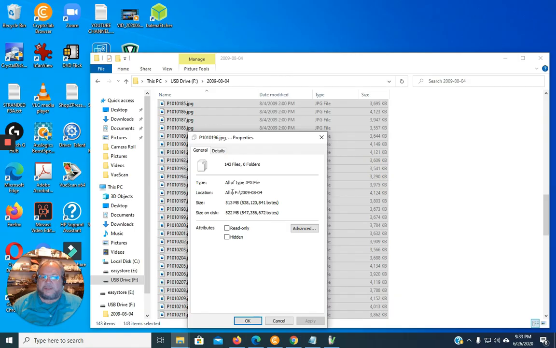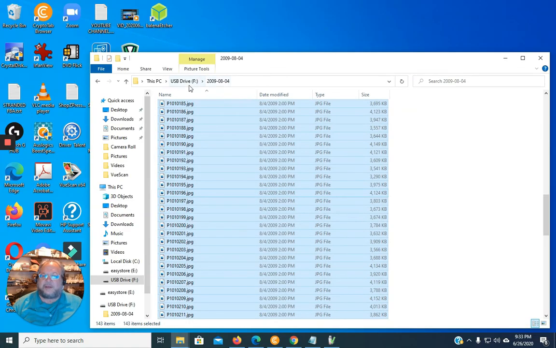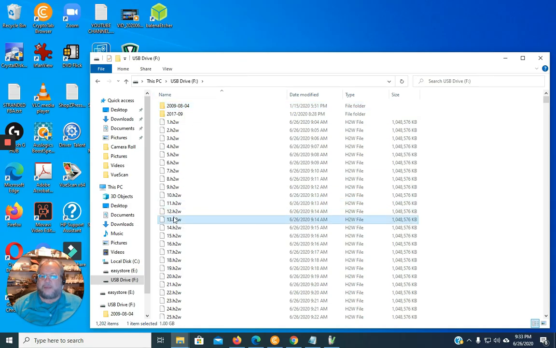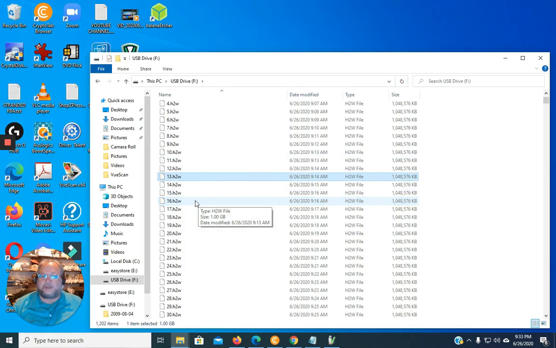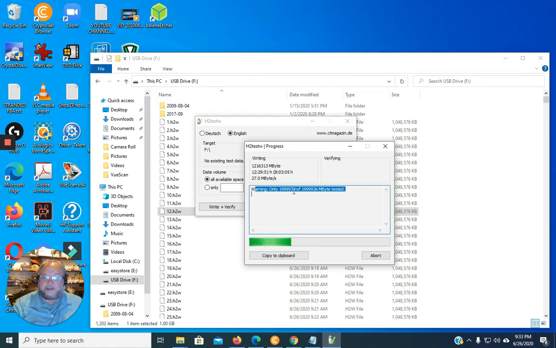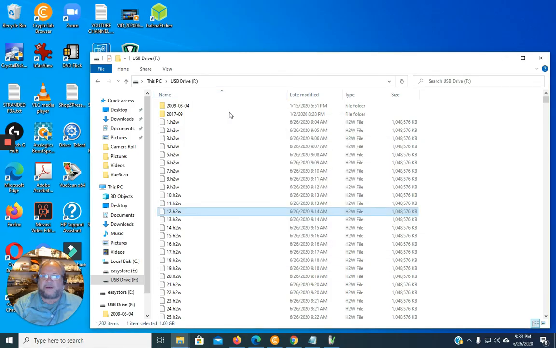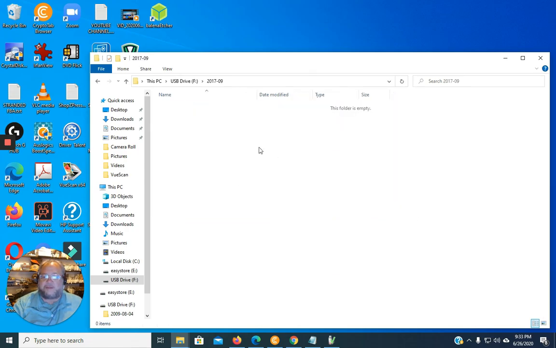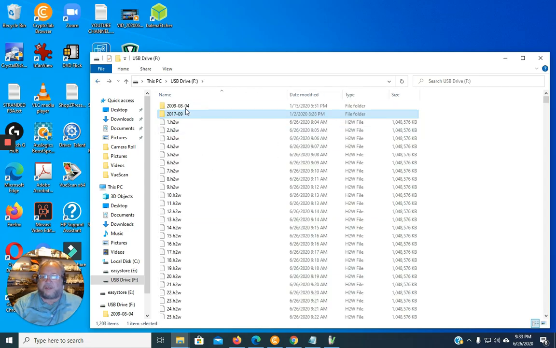Properties. There's 143 picture files. Okay, we're going to get out of here for a moment. Refresh, refresh, refresh. Still creating more files in there. It said 143 in there. As you saw, this one vanished.